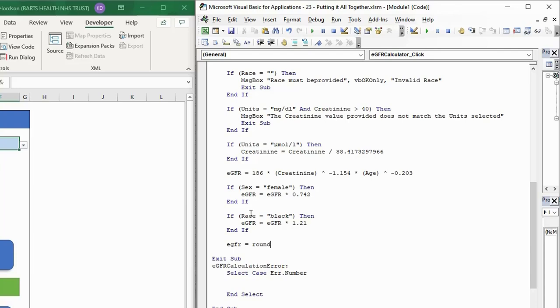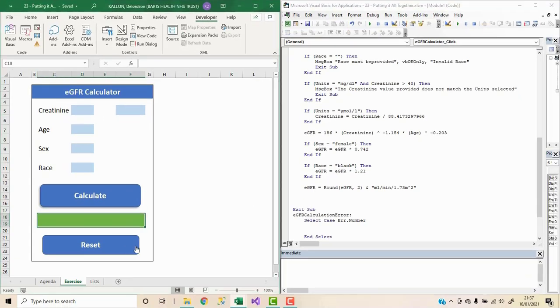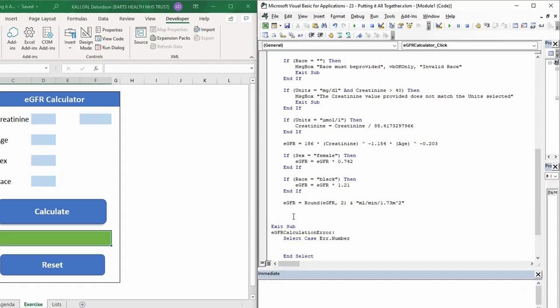Now I want to round it to 2 digits. So I'm using Excel's rounding function. I'm passing in the EGFR and I'm saying I want to round to 2 digits. Let's concatenate on the units. Finally, I can assign EGFR to my result box.